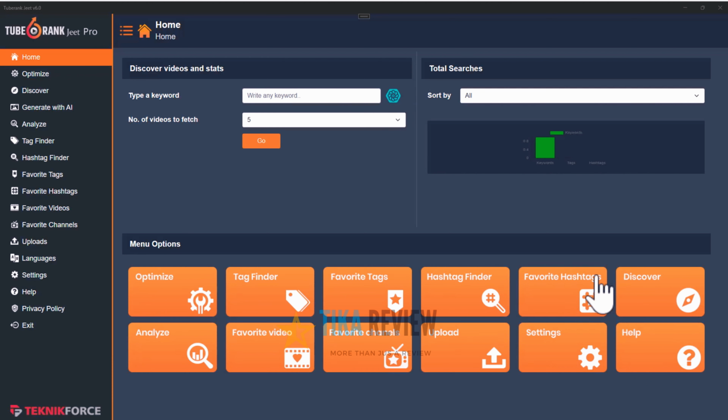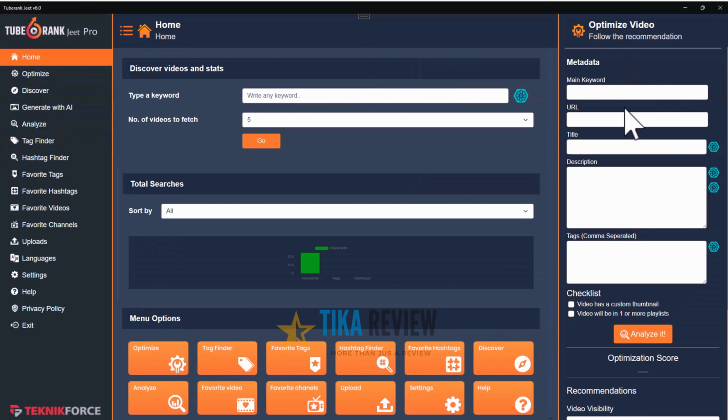The purpose of Tuberank Jeet is to give you great optimization, the best optimization for SEO for YouTube, so that when you put your videos on YouTube, you get to the top, to the best potential that your video can get. So it will recommend the best quality keywords, titles, descriptions, tags, everything that you need to get to the top.